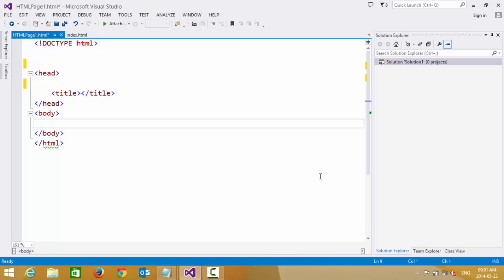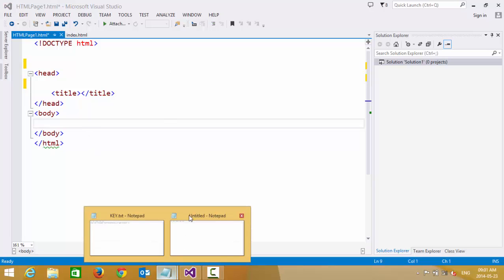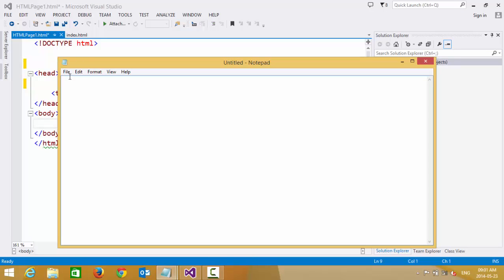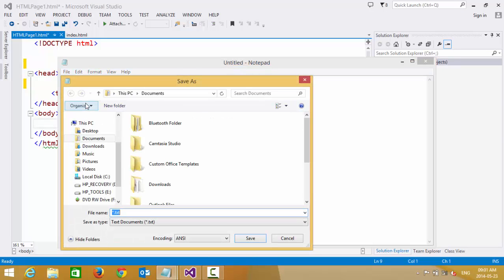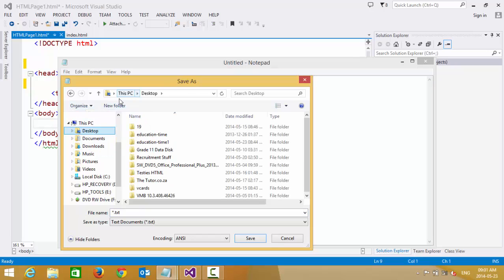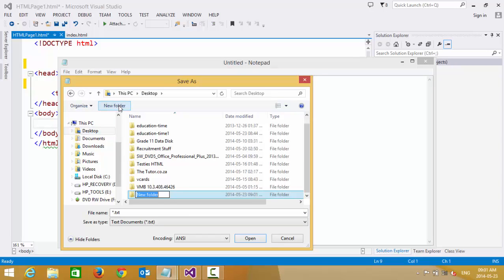Okay, what I want you guys to do now, on your notepad, you are going to click for me on File, Save As, and just go to your desktop and create a new folder. Call it HTML Workshop.